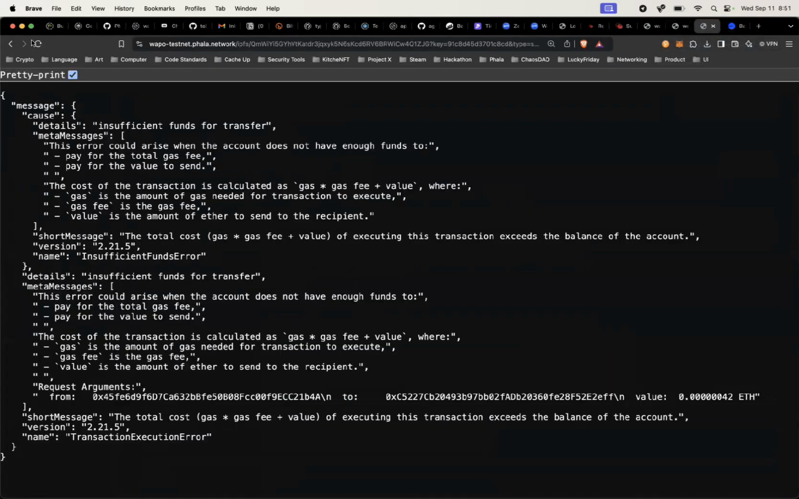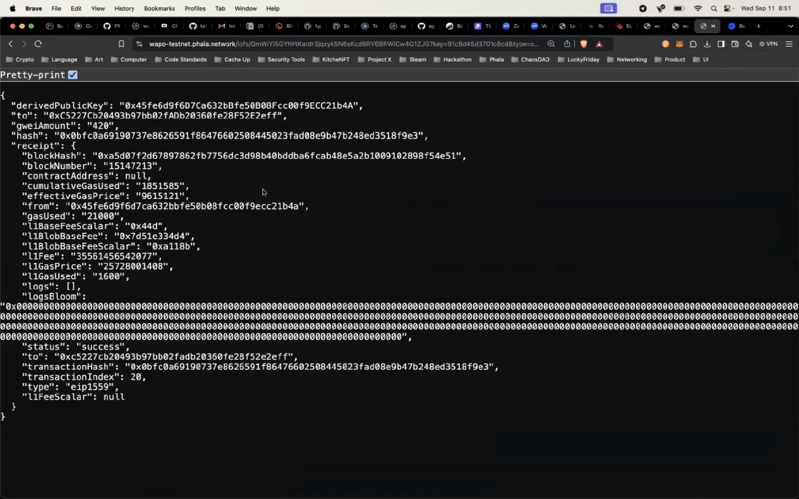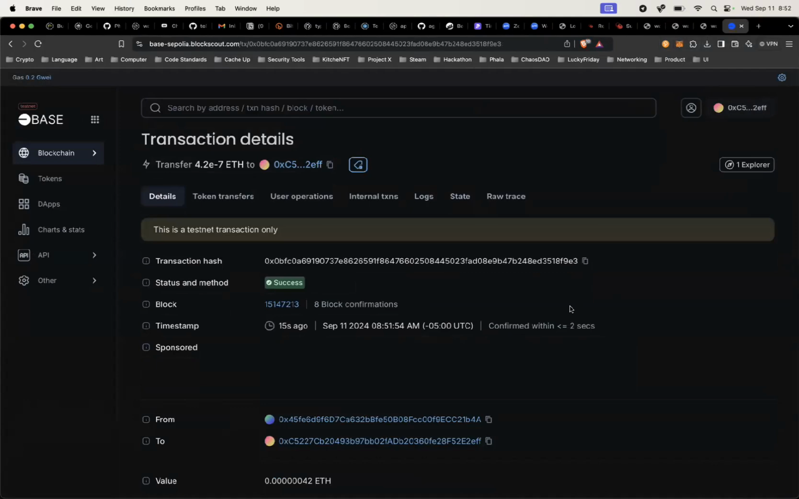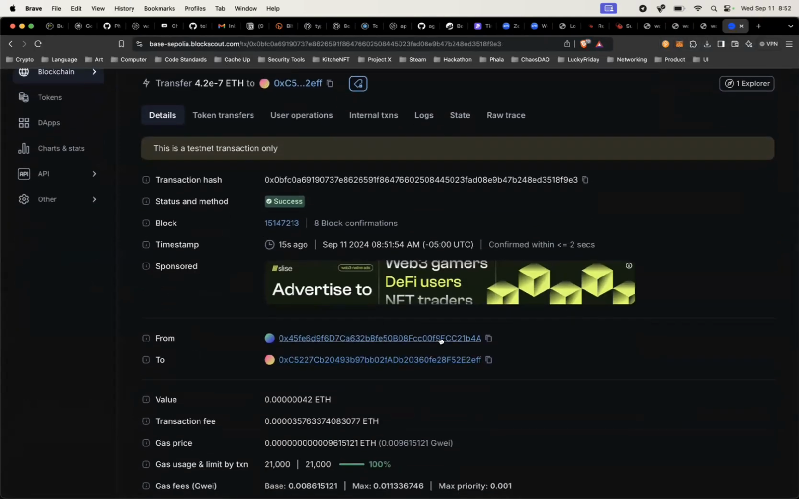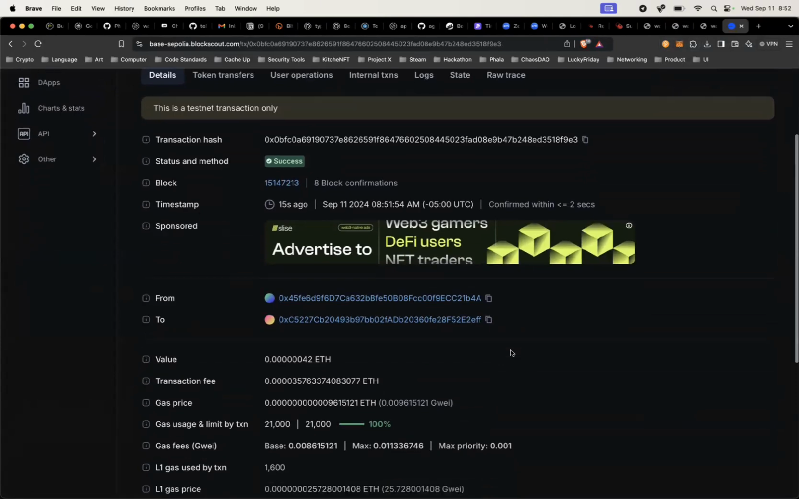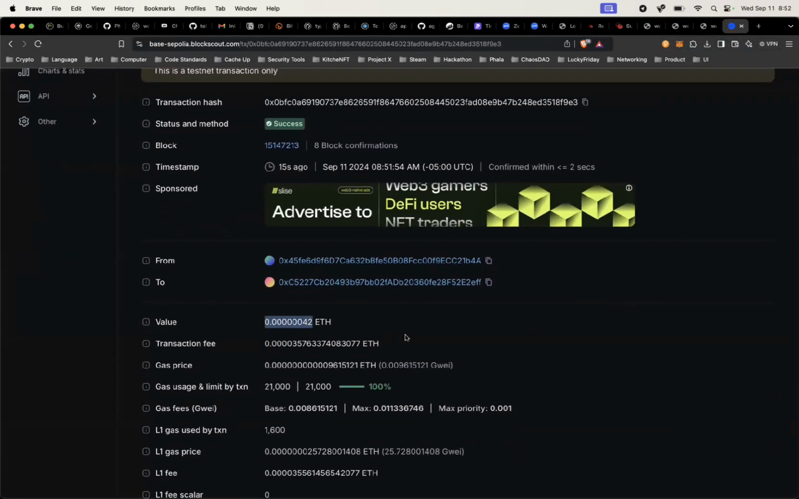So now we can retry our transaction. So we'll send it here. Nice. So now we have a successful transaction. We can look at the transaction hash here. Paste. And we can see success from the derived key account and then sent to the defined address and then the 420 GUI.